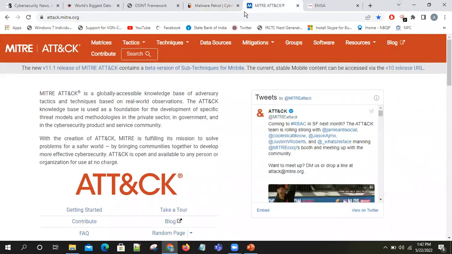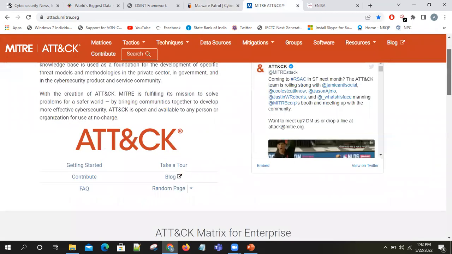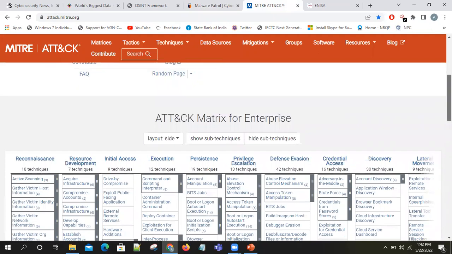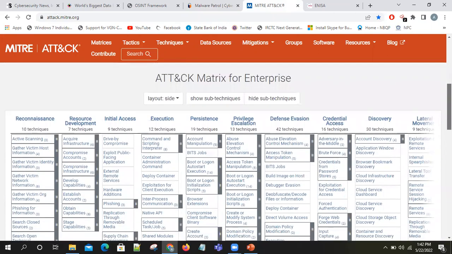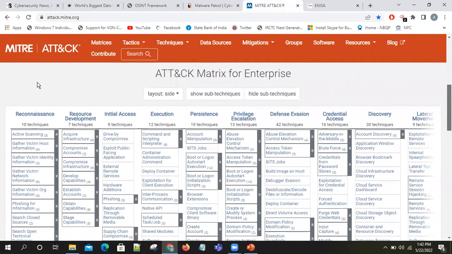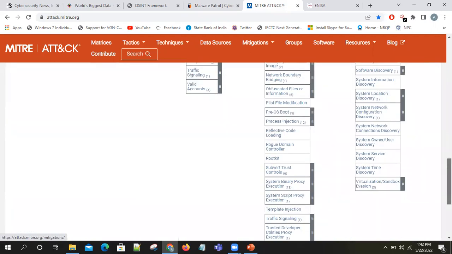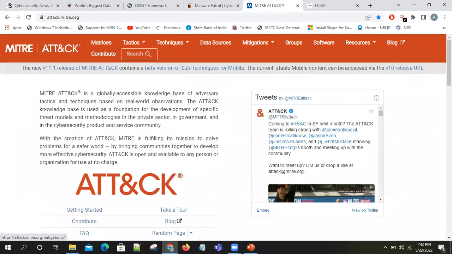Now another website is MITRE, attack.mitre.org. This is also one of the websites where we can come to know about various kinds of attacks on enterprises. We can come to know about reconnaissance. We can come to know about the persistent threat. We can hear about discovery, how to discover things. So this is also a very good website from where we can gather learnings and all.